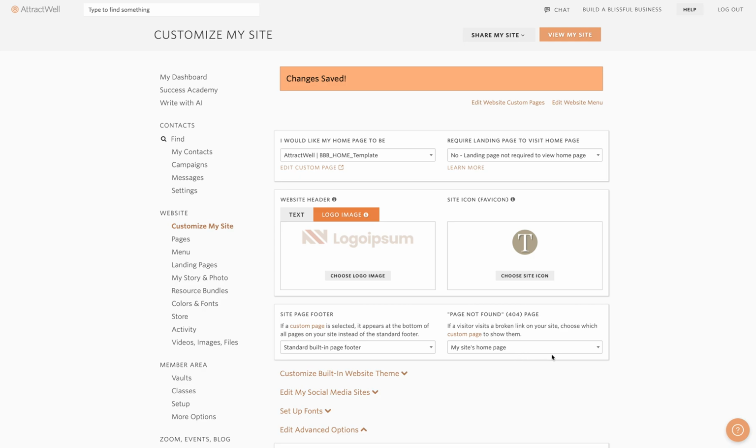And now your site is linked up to Google Analytics, and Google Analytics will be pulling data that you can now see in terms of how many visitors you're having, where they're visiting, conversions, and all of that.